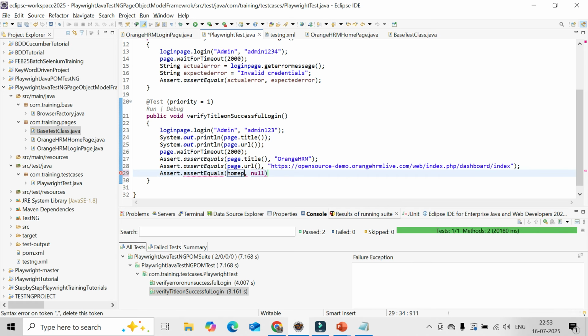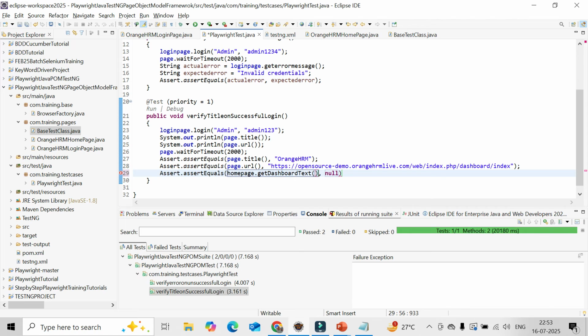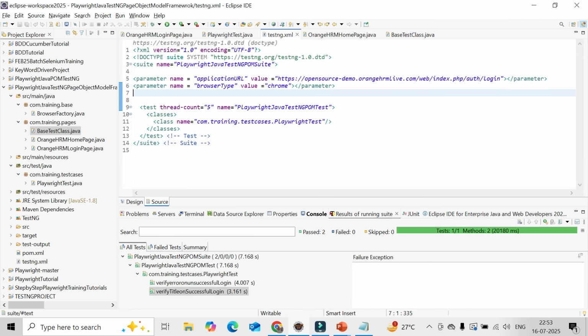So home page dot get dashboard text, you could see the method is coming. The exact text that comes should match with dashboard, that is the assertion we need to validate. Now you could see the error message is gone. Now let's try to run the code from the testng.xml file again, maybe for another browser like Edge.